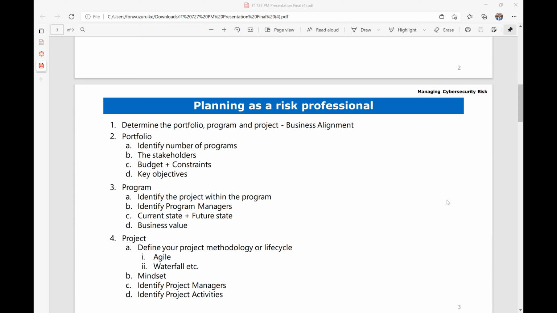Next thing I want to talk about is the program, identifying projects within the program, identifying project managers, understanding our current state plus our future state. So when I look at current state, where are we right now? What does our environment look like? Where is our status as of today? And where are we trying to go? What does the future state look like?